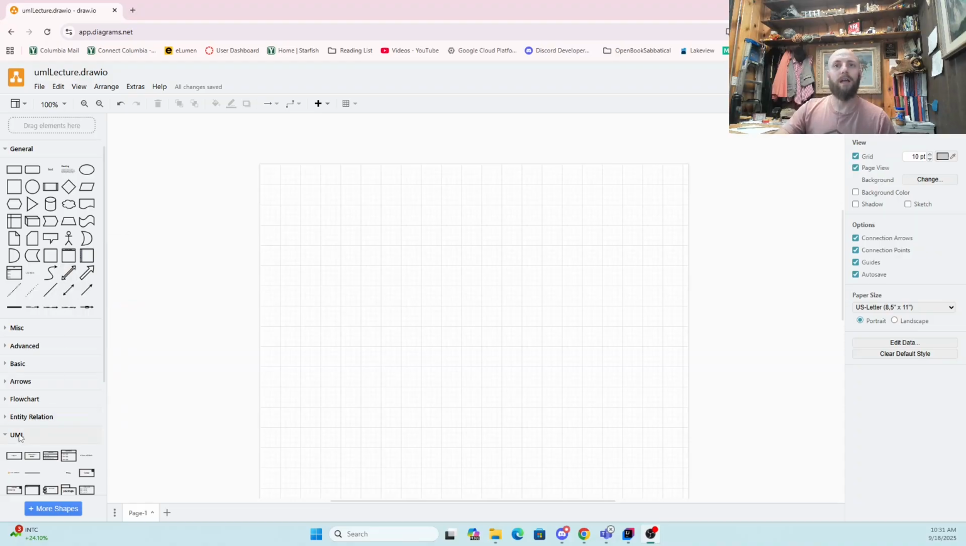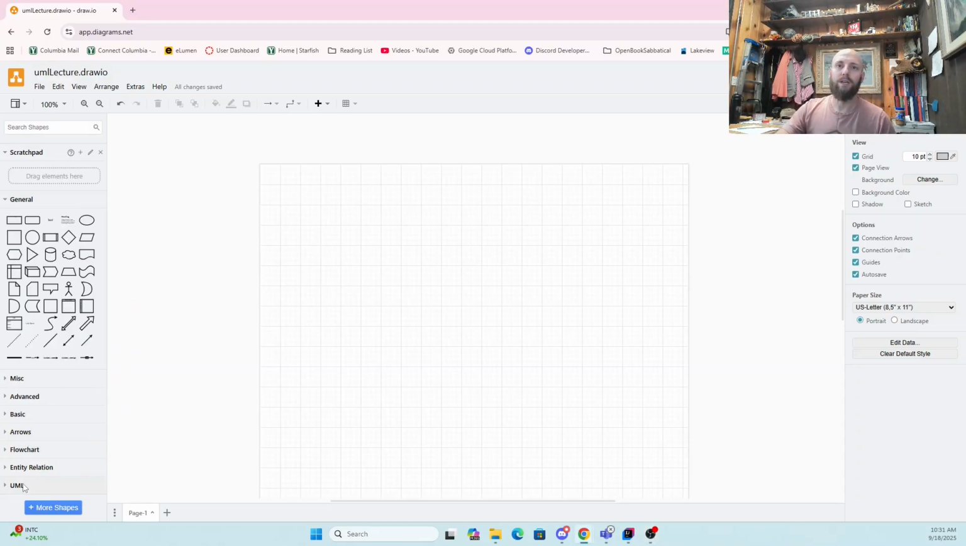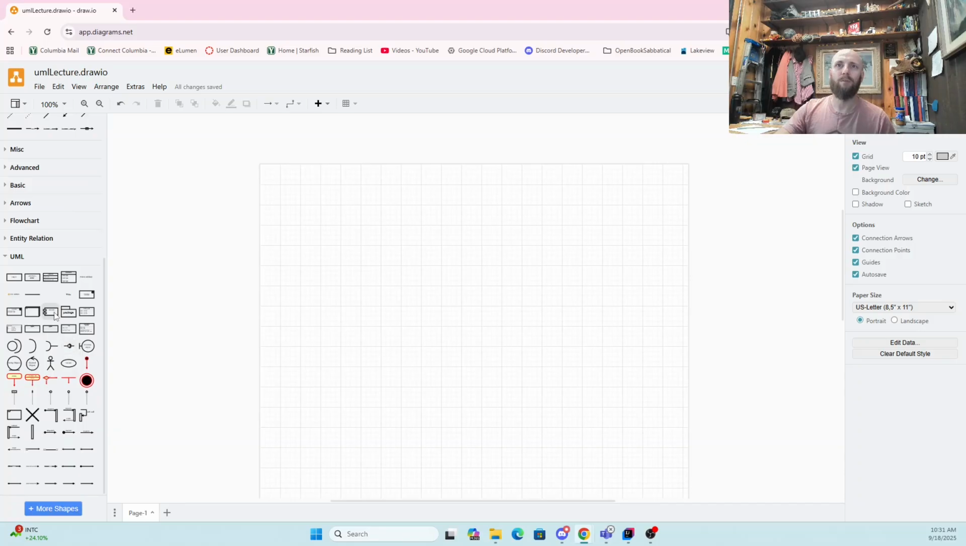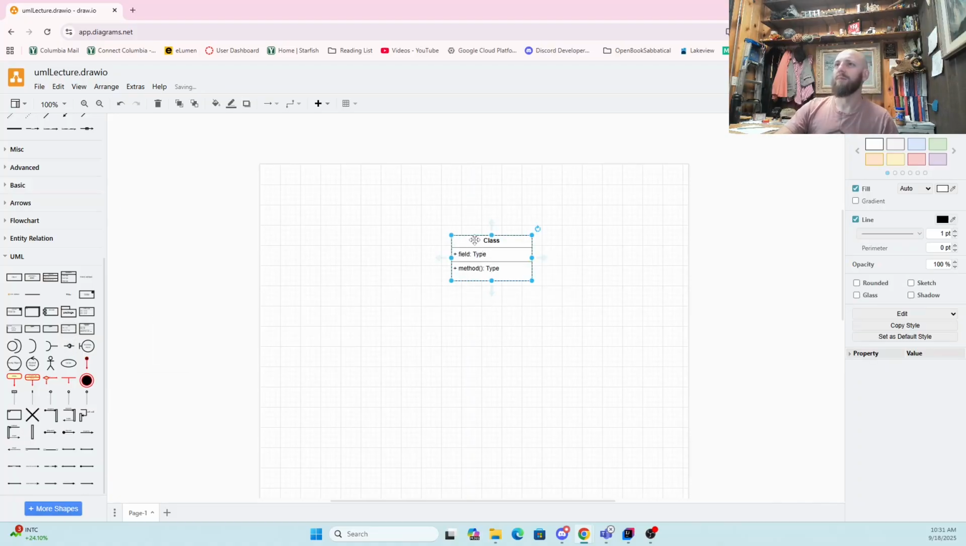So I have open here the UML area at the bottom, and I'm just going to drag out a few things that I intend to use. I find that UML is pretty darn complicated generally, so I'm only going to show you the very basics here. So I have this class. I'm going to use those, so I'm just going to set one up here.